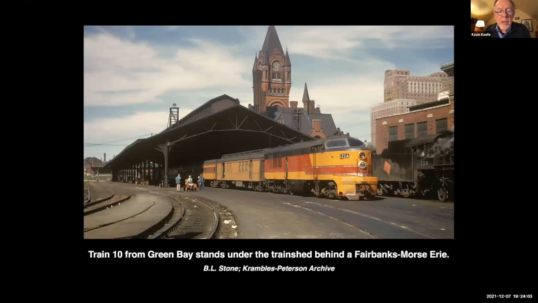Go to the opposite side of the train shed. Around the same time, although a lot less activity, here's train 10 from Green Bay, which has arrived under the train shed behind a Fairbanks Morse Erie-built cab unit. And there's a steam switcher working the express tracks.